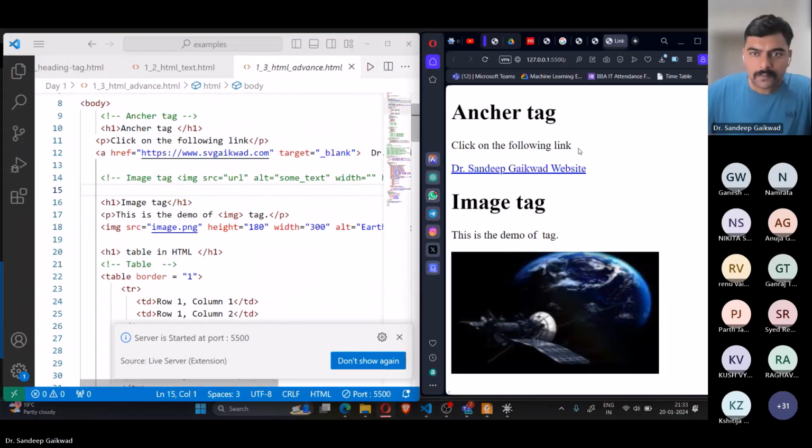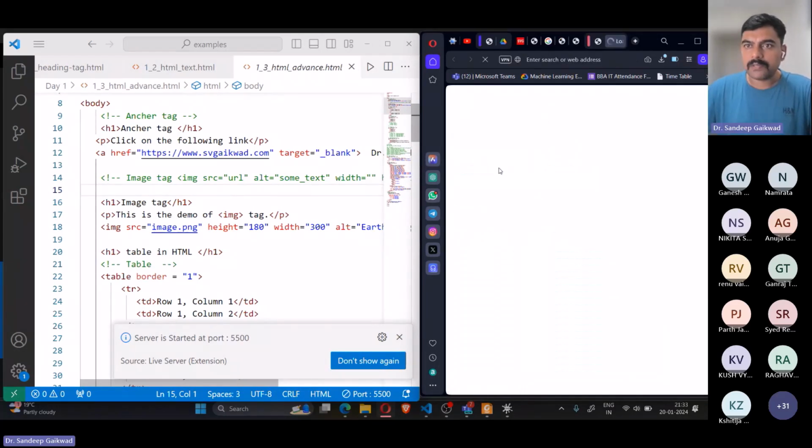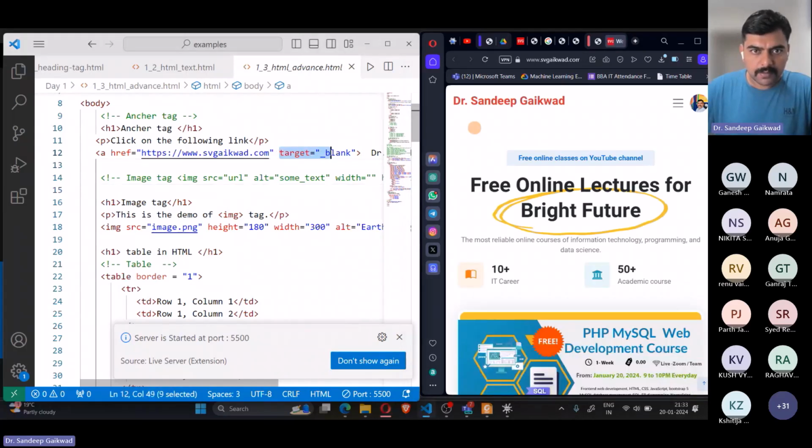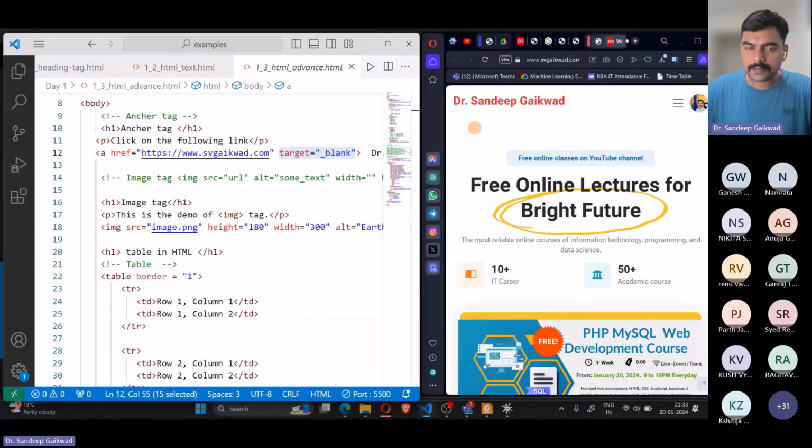All right. If you click on this hyperlink, my website will open in a new tab. It is because of this target blank. Okay. And let's get back.